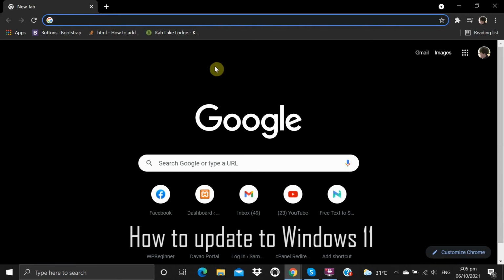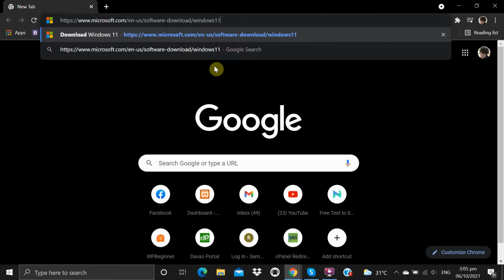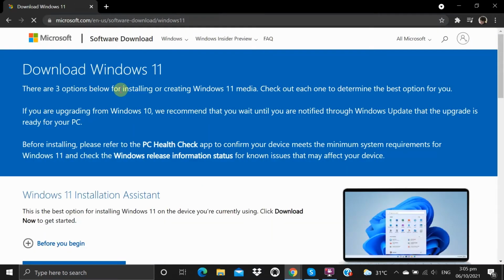Today I'm going to show how to update your Windows OS to the latest Windows 11. To start, navigate to this URL above. I will also include the link in the description.